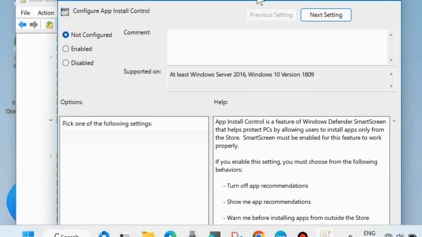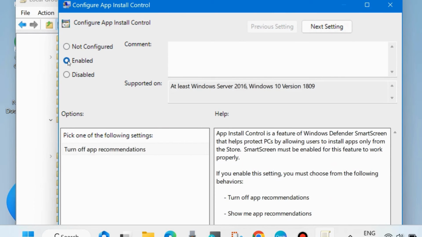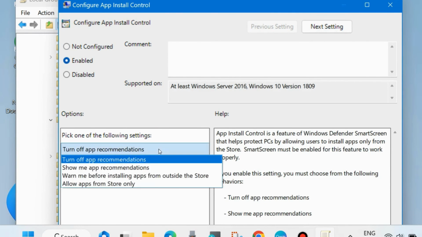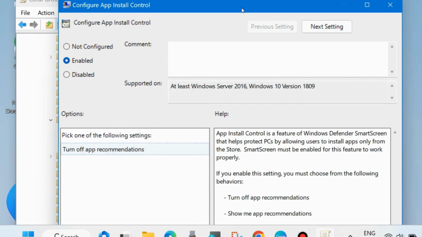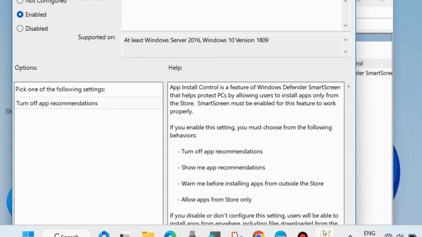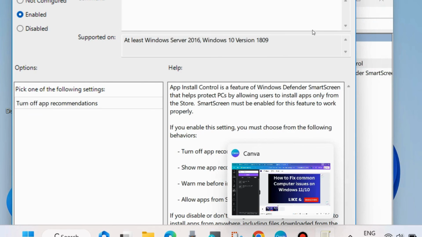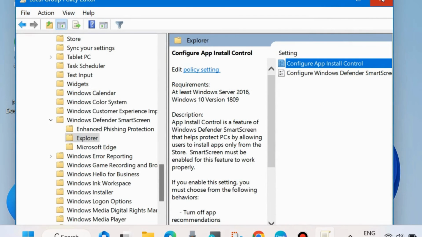Apply a double click on it to open and set as Enabled, and from the bottom turn off app recommendations, and finally click on Apply and OK from the bottom right corner to set the changes.